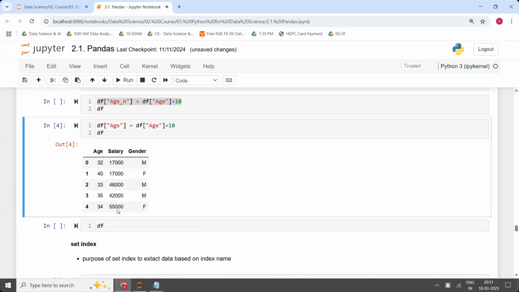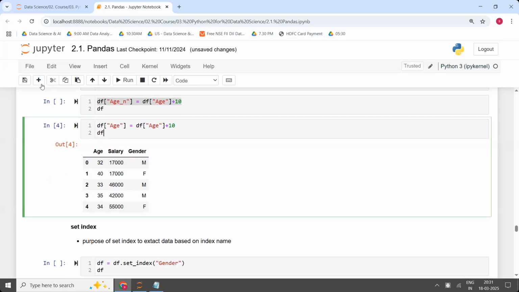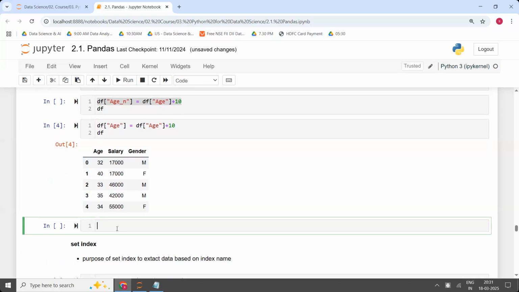Done. How to add a new column is in this way. First the right side part will be completed, followed by the left side, where you have to write the new column name. Like that it is going to create the new column. Now this is fine. Now I want to add a new row.